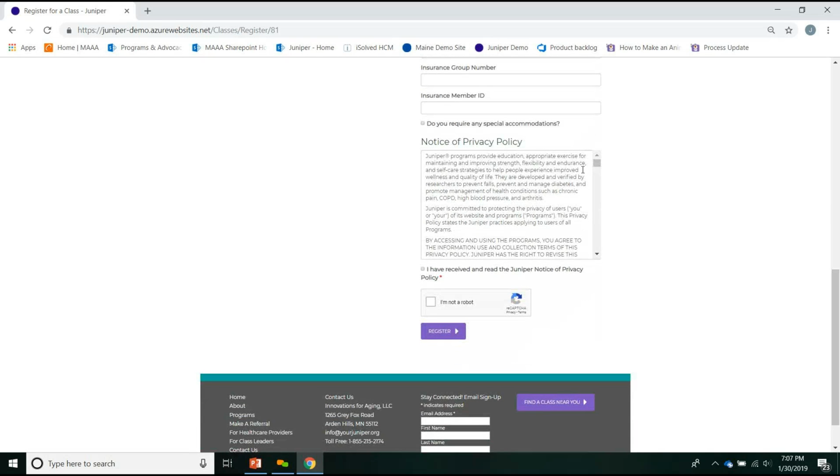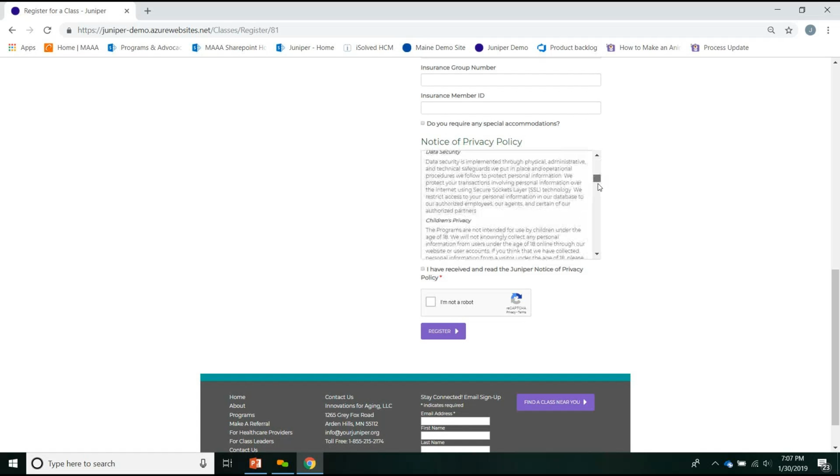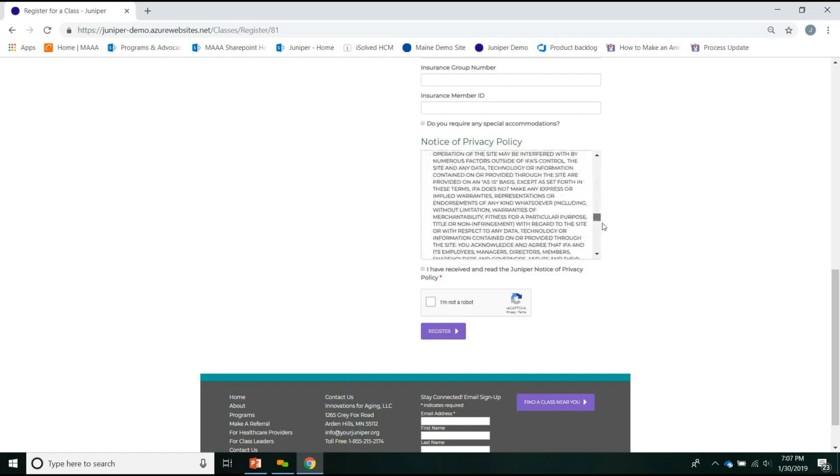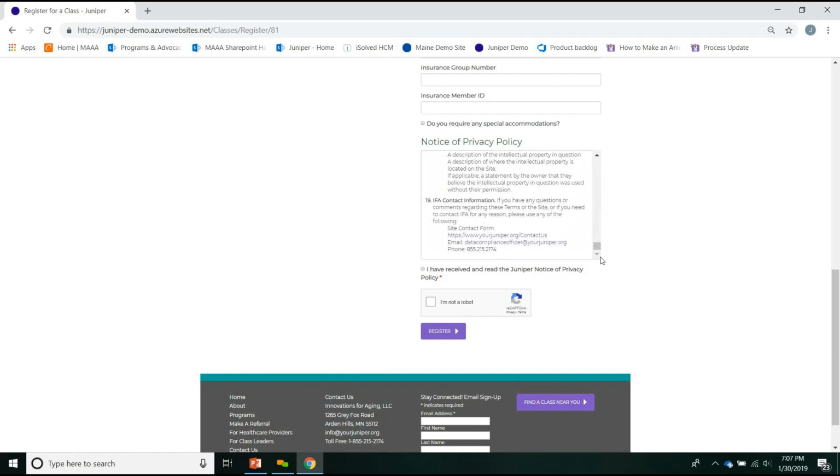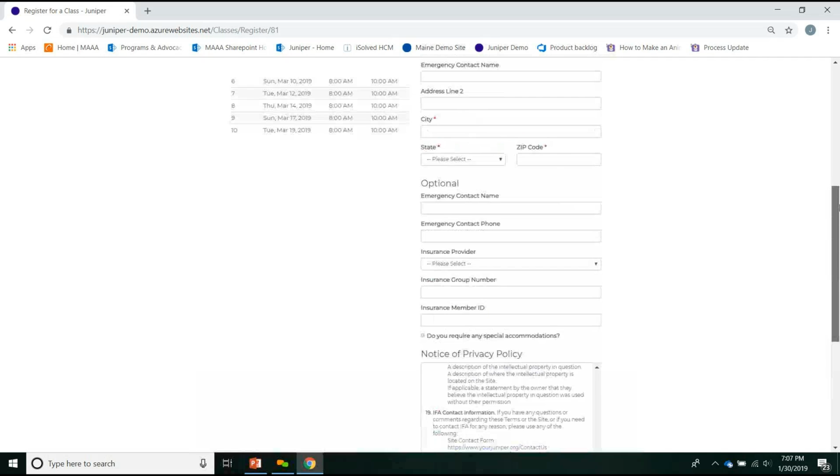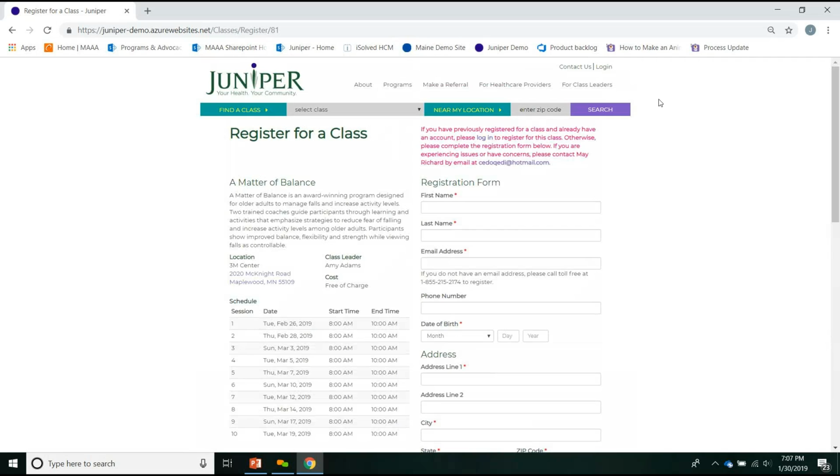Going down, we have updated the Juniper privacy policy. So you can see here it's a little bit, or quite a bit longer than the previous one. It also has the terms of use for the website. And in order to register for a class online, the participant will have to have clicked this box saying that they have read and received the Juniper Notice of Privacy policy, and then they can register for that.